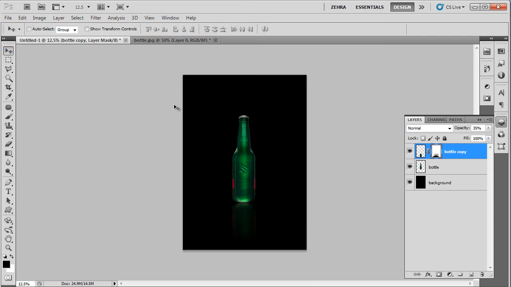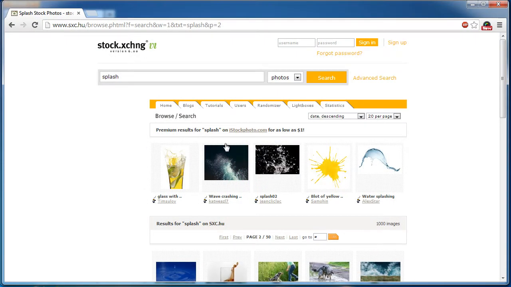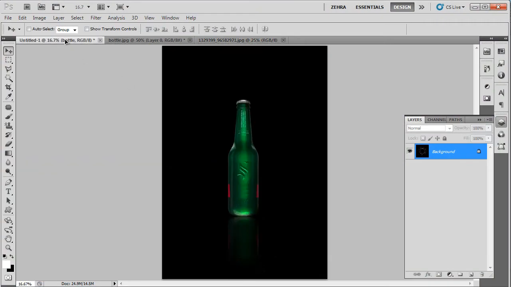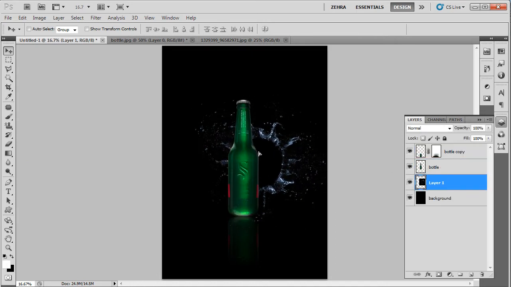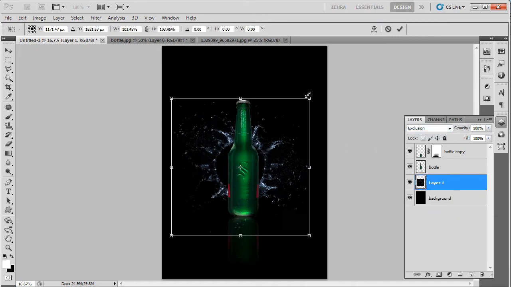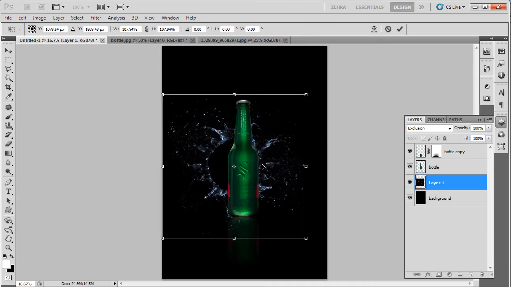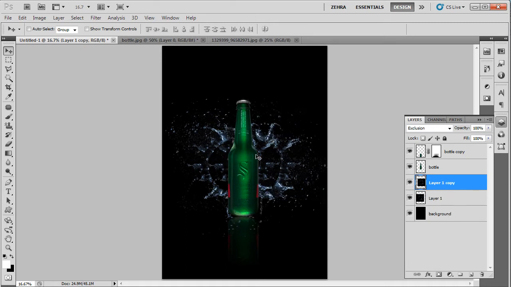Once the reflection is created, we will add splash images to the background. All of these images that we will import are stock photos and can be downloaded from the same website, that is sxc.hu. So let's open up the first splash image and bring it on the canvas. Now let's position the layer below the bottle layer and change the blend mode to exclusion. With that done, let's transform the splash image, increasing its size and positioning it behind the bottle. You can play around with the stock photos and add effects in a number of ways. For example, let's duplicate the layer and position it a bit towards the right side, like so.